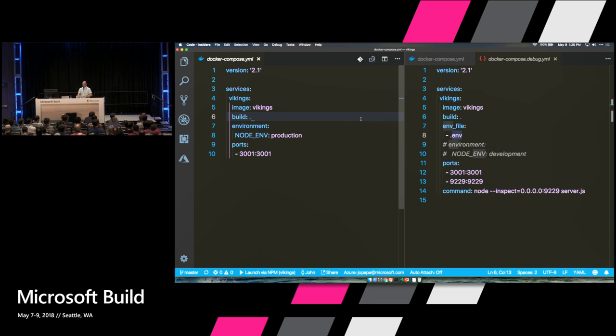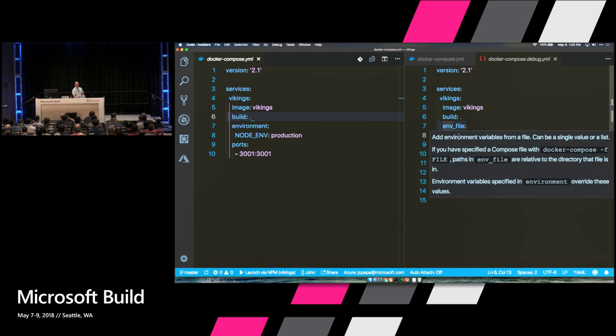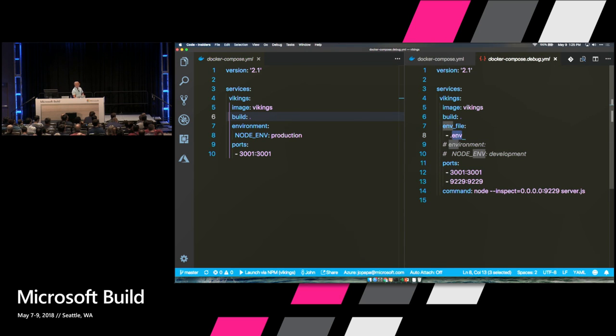Docker compose debug overrides some of the settings, saying, you know what? I'm going to run it locally, so use this .env file to set my environment variables locally. I don't want to manually have to type in all my environment variables, like my database keys and stuff. And I don't check those into GitHub for obvious reasons. And then I want to expose not only the real port, but the debugging port, and I want to run it with the debugger inspector as well. So the Docker compose debug is for running locally for me. And it's going to run that Docker file.